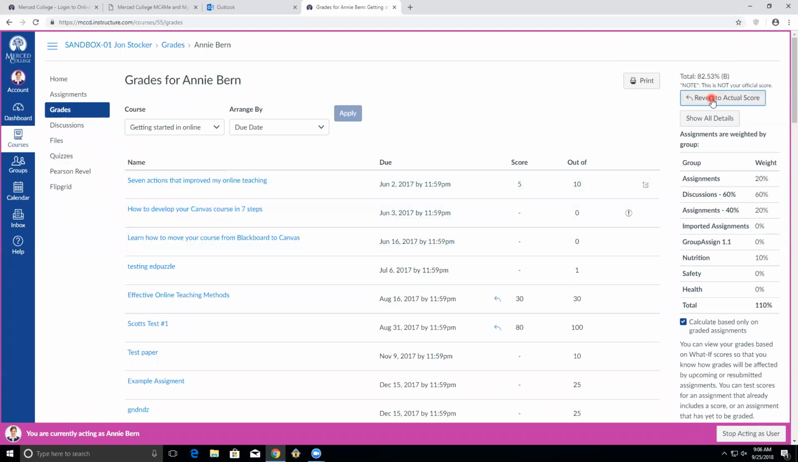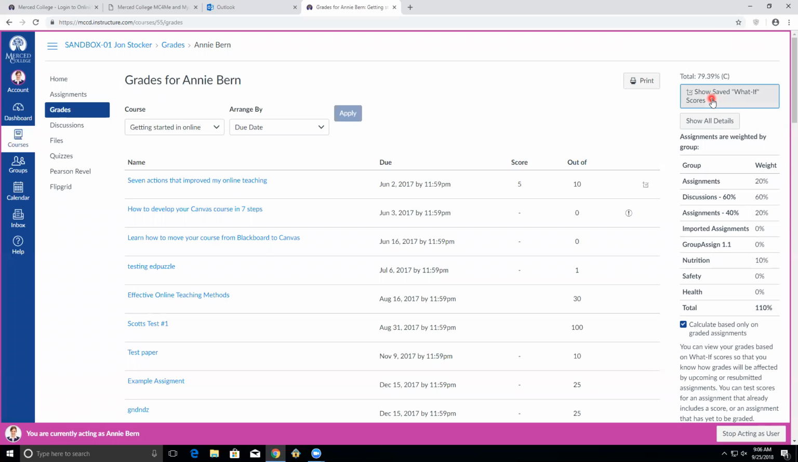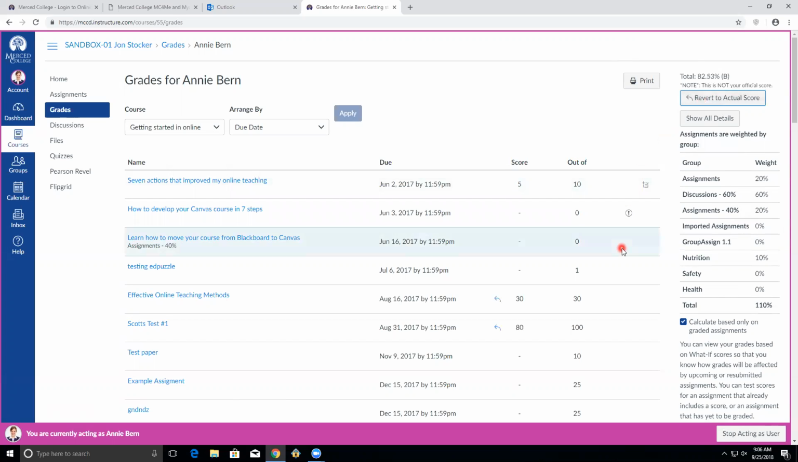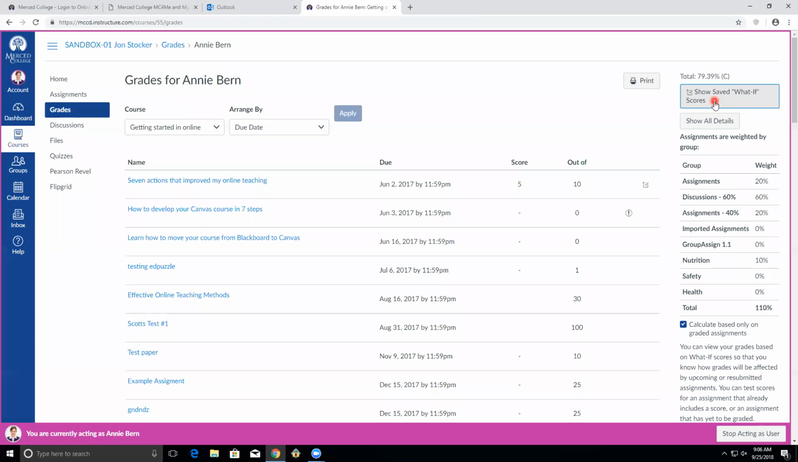So if we click here, this toggles back and forth between revert to actual score and what if scores. So this is her actual score, and this is some saved what if scores. One of the cool things about Canvas is that you can plug a what if in here and see how it affects your grade, or what you have to do to get your grade up. So this little arrow here is a revert. If I click that, it takes it out, and notice that the score actually drops. So you take this 80% out and the score actually drops again. So she's still getting a C.